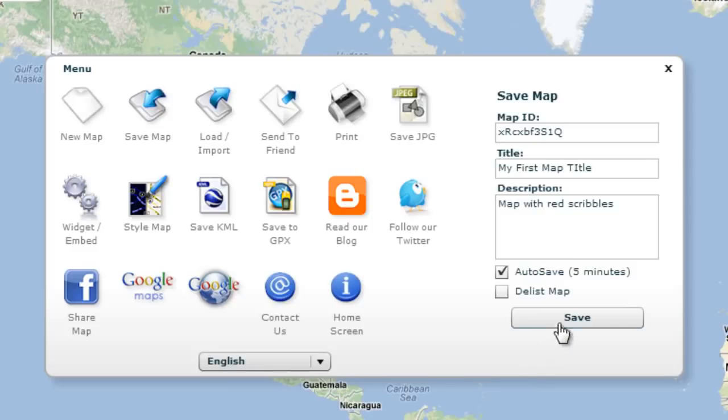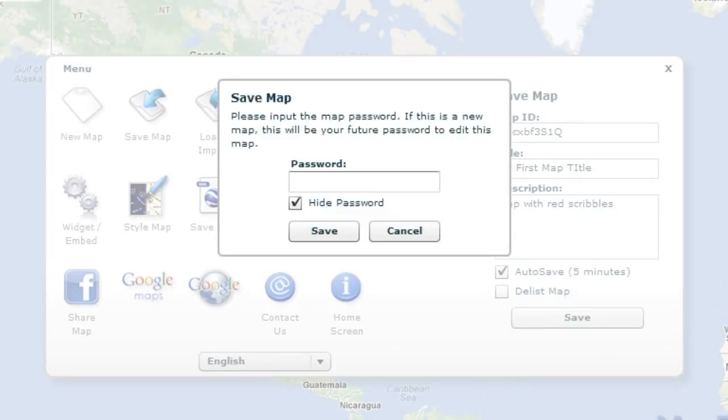When you click on Save, you'll be asked for a password. Now, if this is a brand new map, the password you create now will apply to this map in the future. If you're saving a map that you've created previously, you'd enter the password for that map in order to save it now. Enter your password and then click Save.